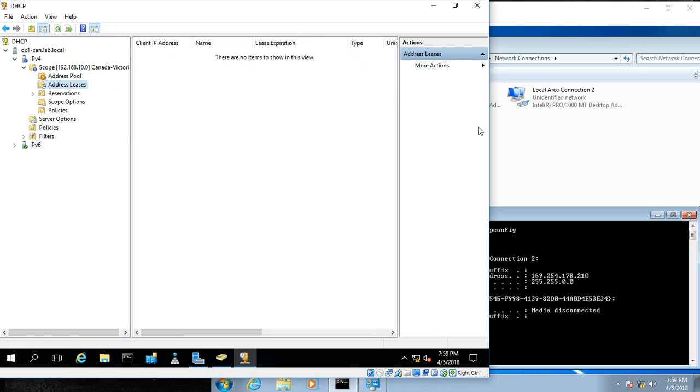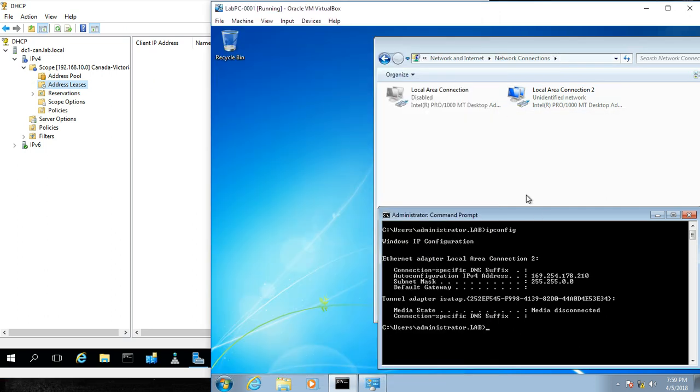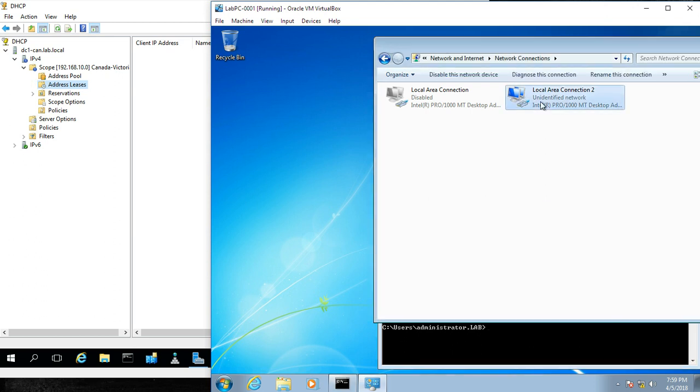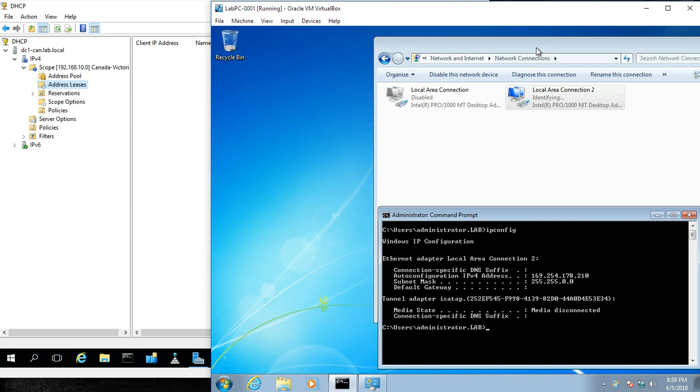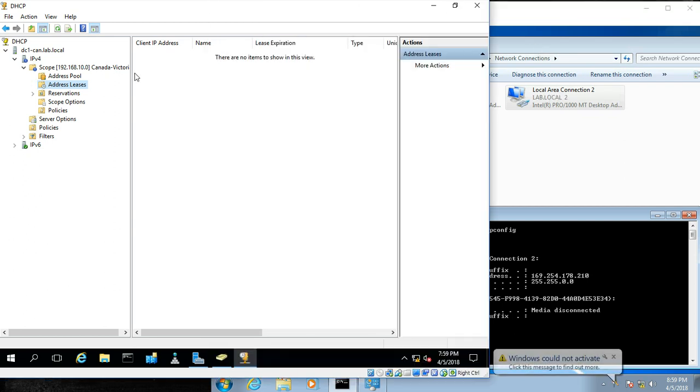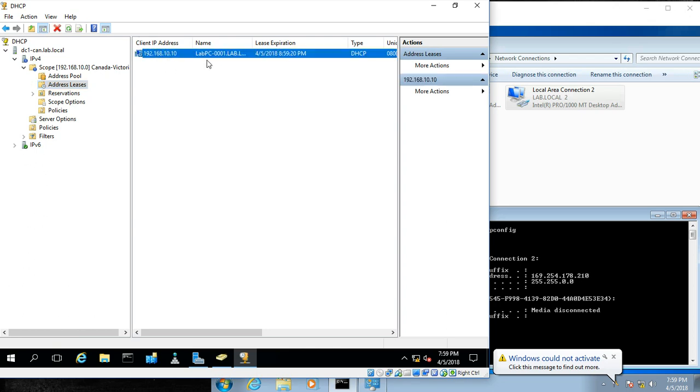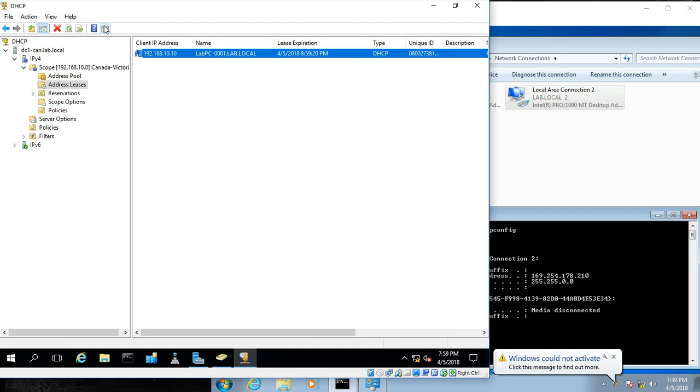So I was wrong in that this computer isn't trying to get an IP address anymore. I waited too long. So one way we can do it is renew the IP. We can disable the NIC and re-enable it. That'll do it too. Come back here and we can see it's on the lab.local domain and it has the first IP address in our DHCP range. So that's it, you're done. You have a successful DHCP server up and running.